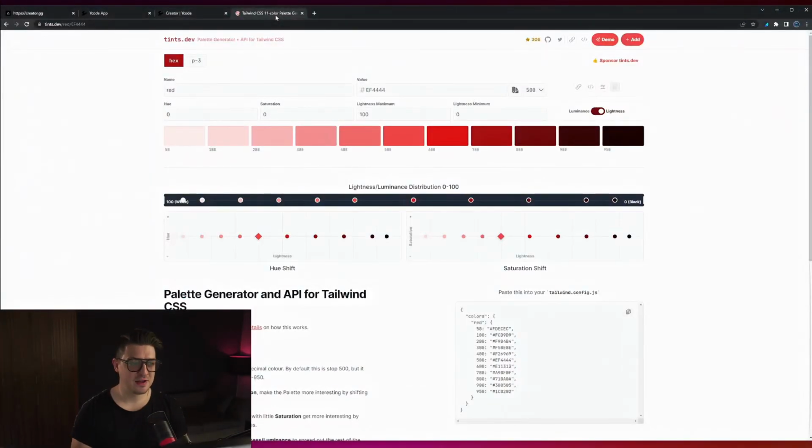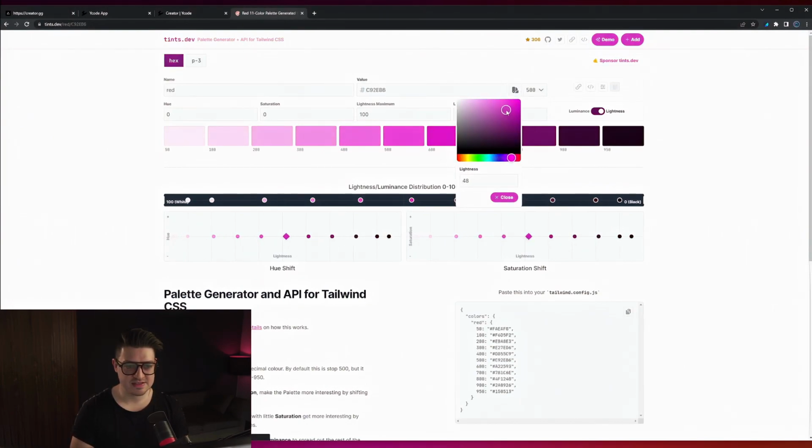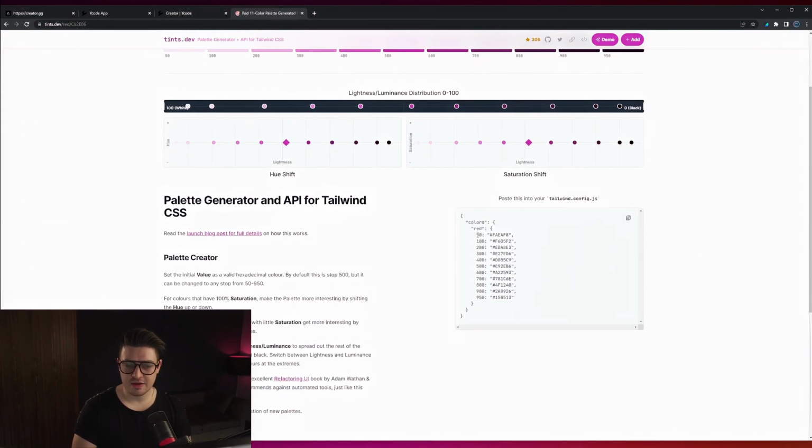So we're going to jump quickly over to tints.dev, and here we're going to pick a new color. Let's choose something that's a little bit different. Let's say it's a nice pinky color, and it's got down below in the output all of the different shades that you would need for that color. So for this example, I'm just going to pick 500. Let's grab that from there.